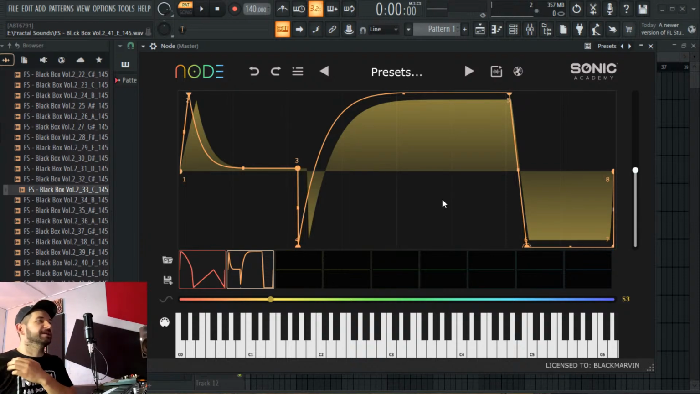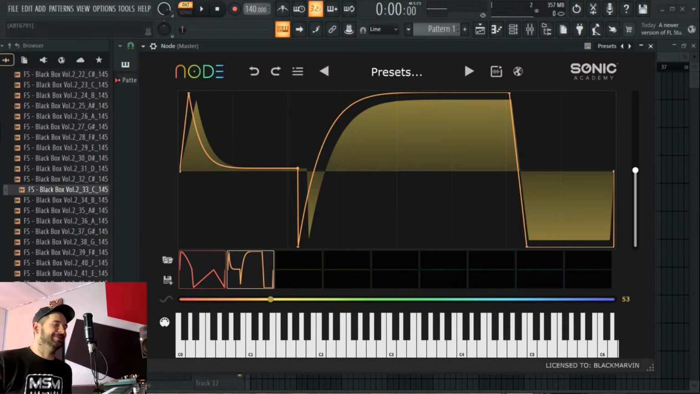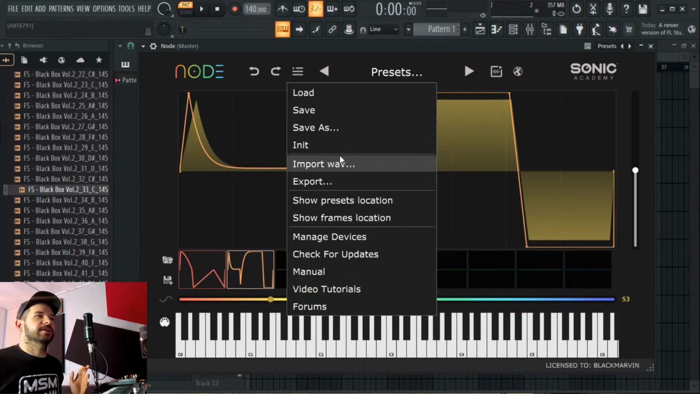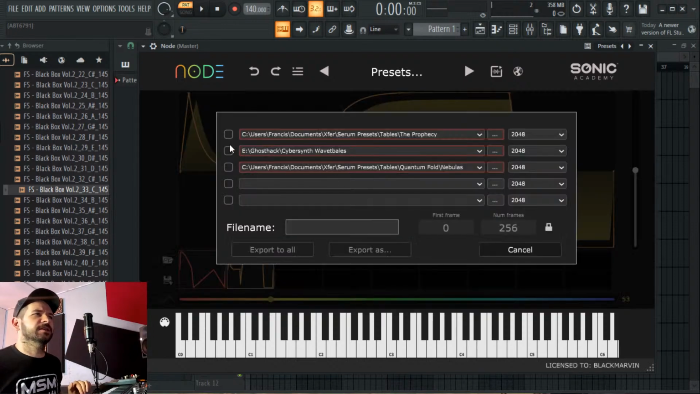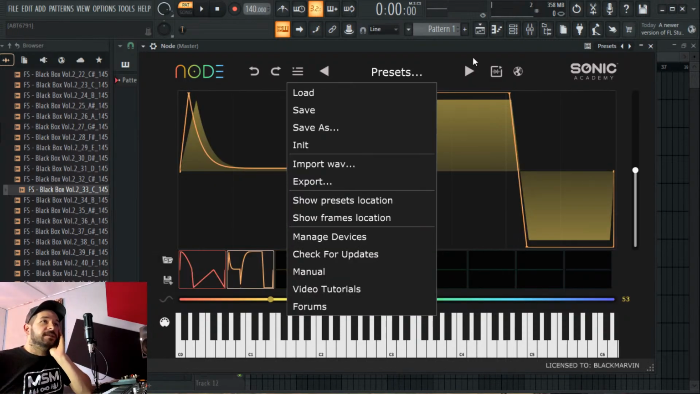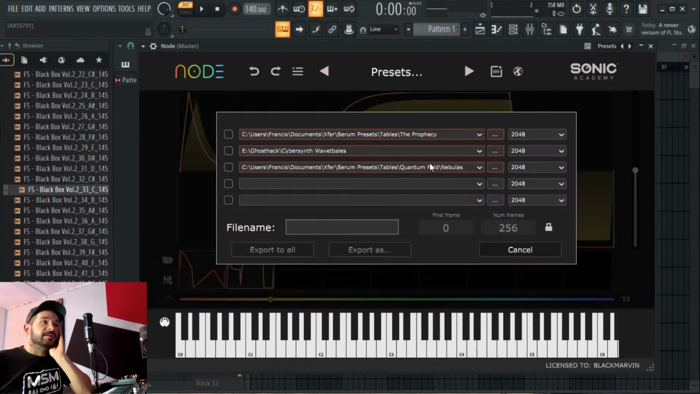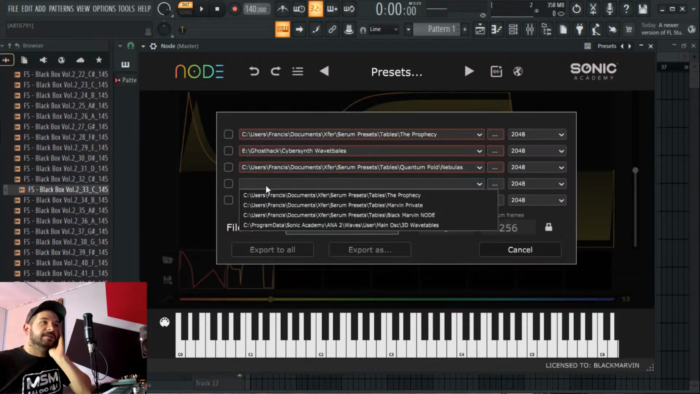Nice, I like it. I know it's very geeky, probably today is a very geeky stream. We're just playing with waveforms, but that's what I wanted to do. And then okay, so the export is kind of sketchy. That's a little thing about this though.